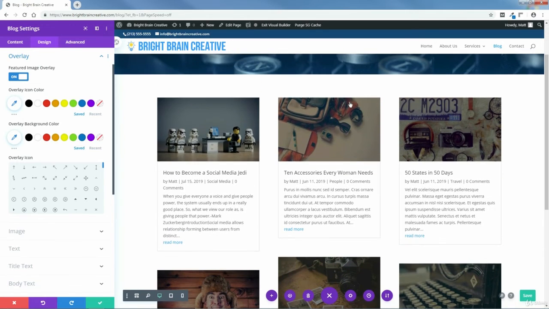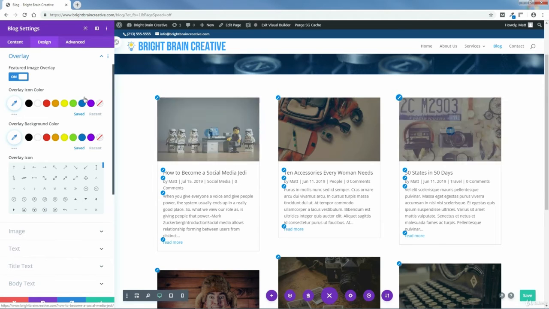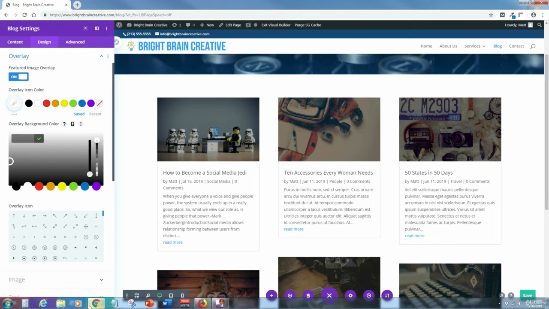And now what we can do is we can add an overlay icon that will show up whenever someone hovers over each blog post. So first we're going to give the overlay icon a color. I'm going to choose white. And now we're going to add an overlay background color, and that'll be the color behind the overlay icon that'll show up on top of the image. So I'm going to go in here, and I already have that set up as well. So I'm going to go to my website folder.